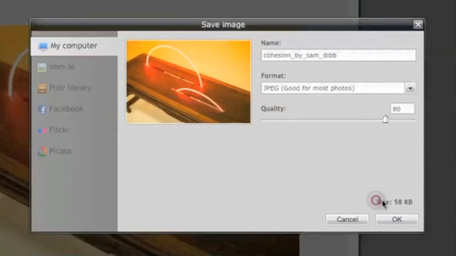You can also see the file size. So at the minute it's 58 kilobytes. If we move this down a bit, this should change the size. So you can get a good indication of the file size by using these tools.